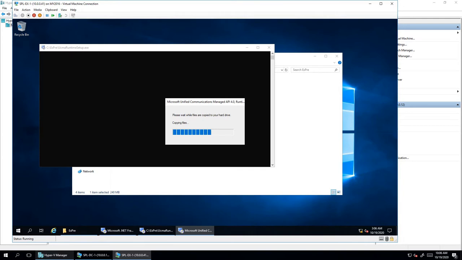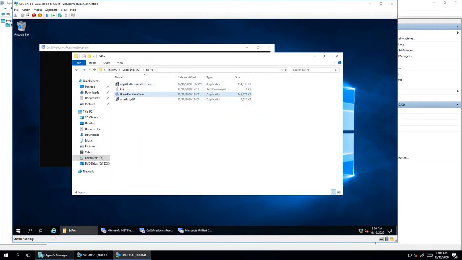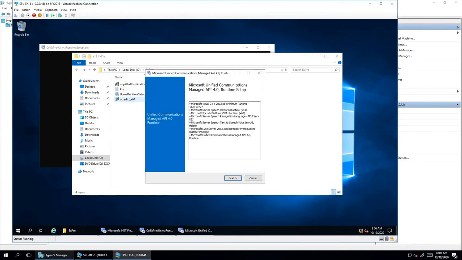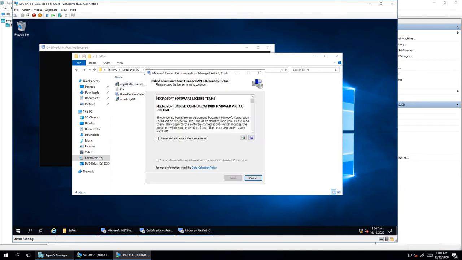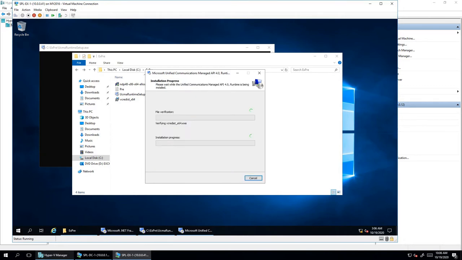So these three things you have to deploy: UCMA Runtime, Visual C++, and the last is .NET Framework, which I deployed. So now I'm installing UCMA Runtime. I will share all the links with you and all the prerequisite steps in a single file. I will put it in my shared link. From there you can download a simple text file and you will get all this information on where you can download UCMA, .NET Framework, as well as Visual C++.